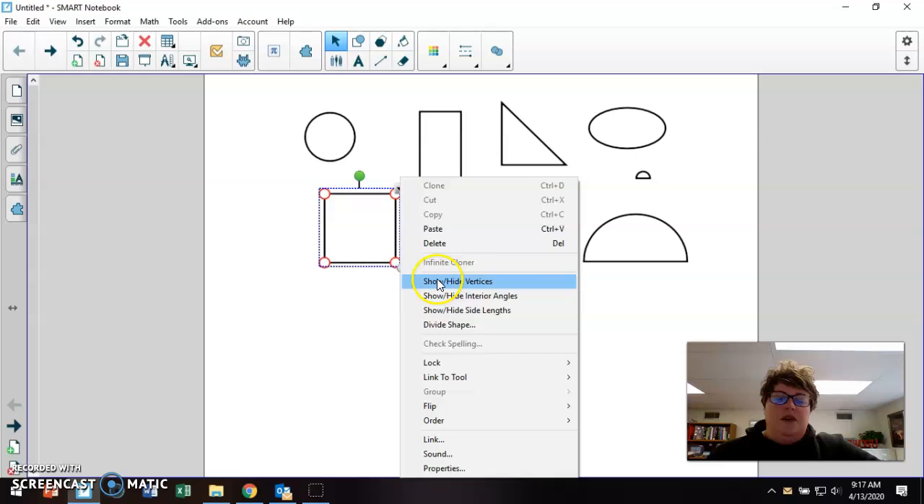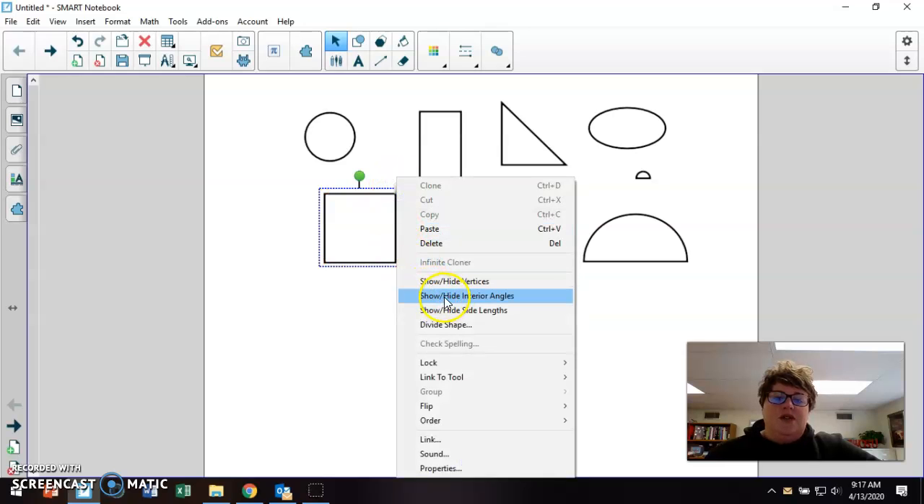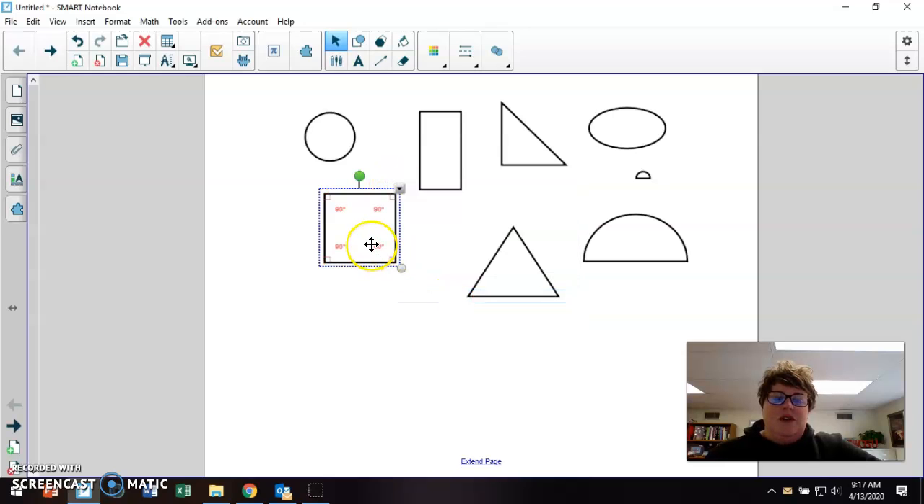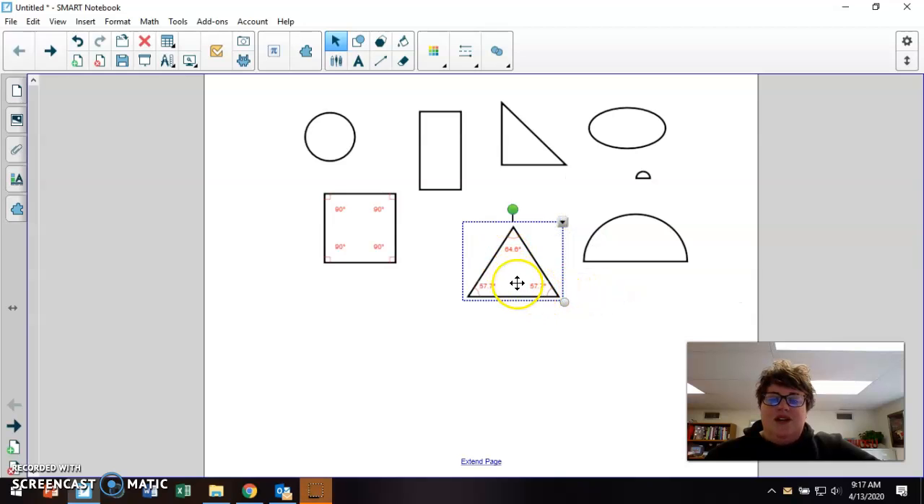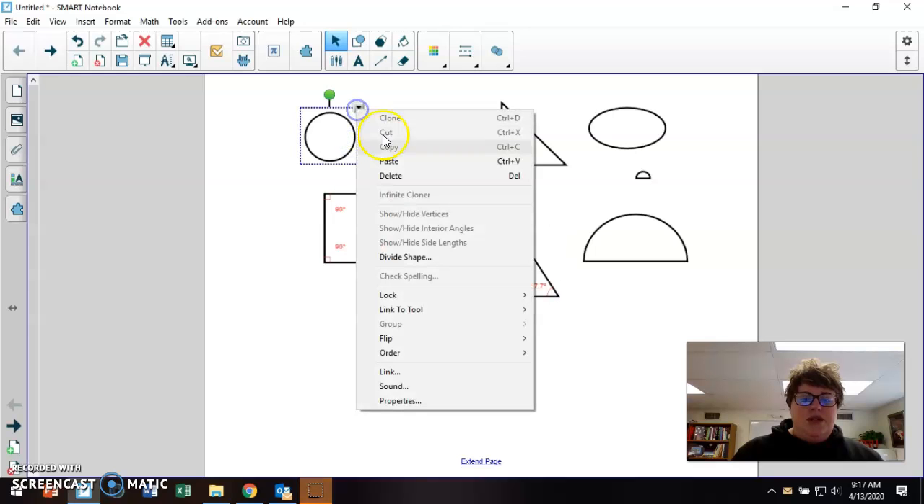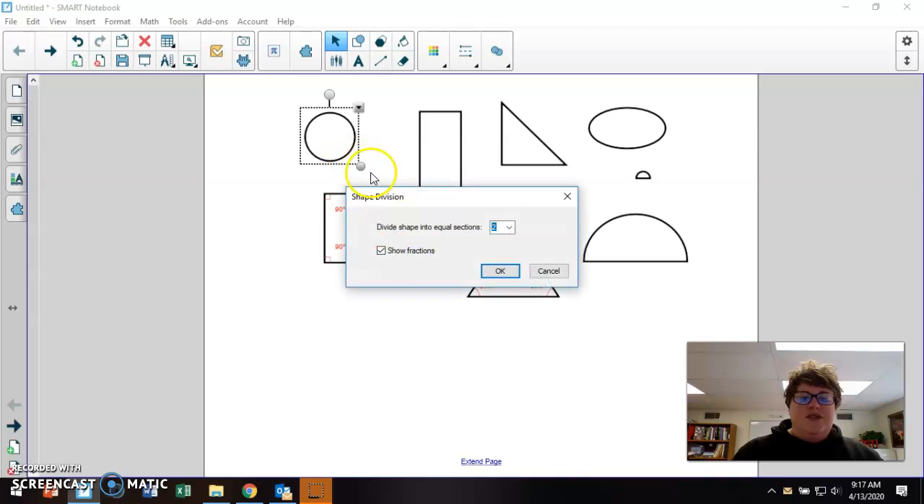So we can show or hide. We can also do interior angles. So if you do interior angles, it will tell you the angle. So over here on the triangle, if you show the interior angles, it's going to tell you what your angles are there for you. Okay, so you can do something like that. I'm not sure on your circle. The only thing that you can do on your circle is divide your shape.